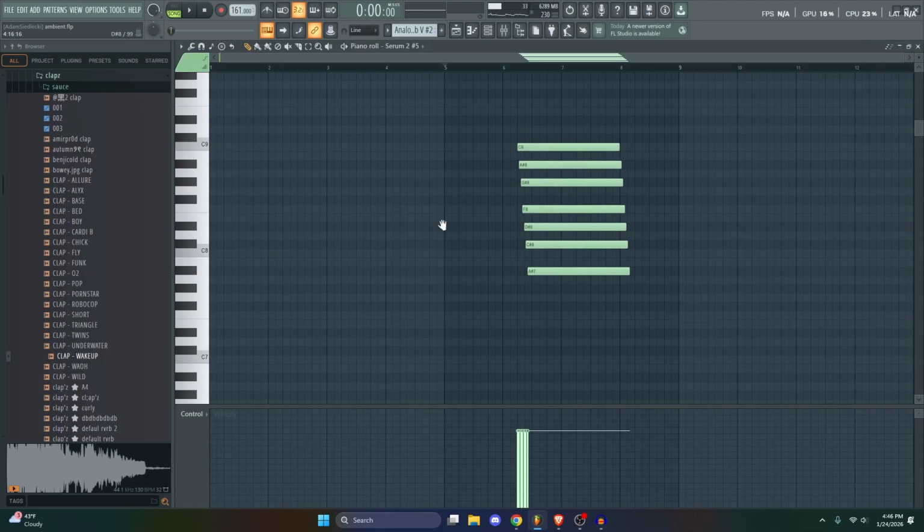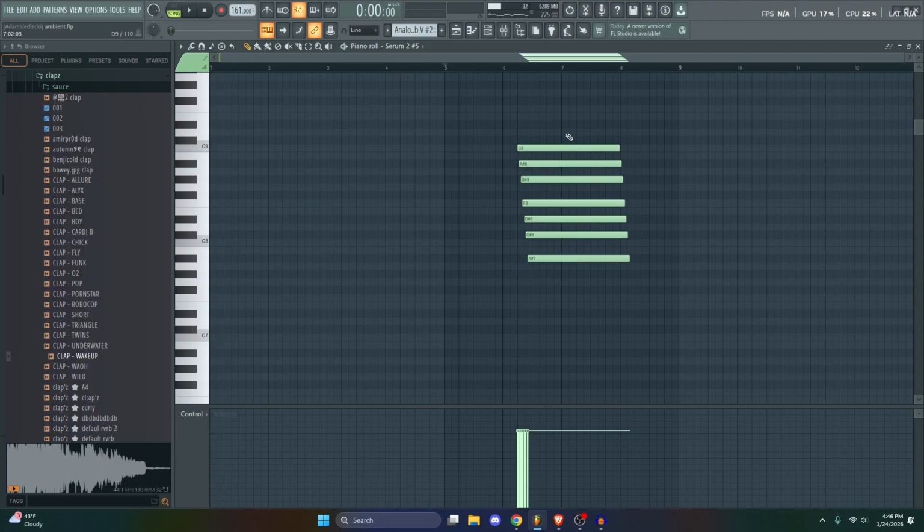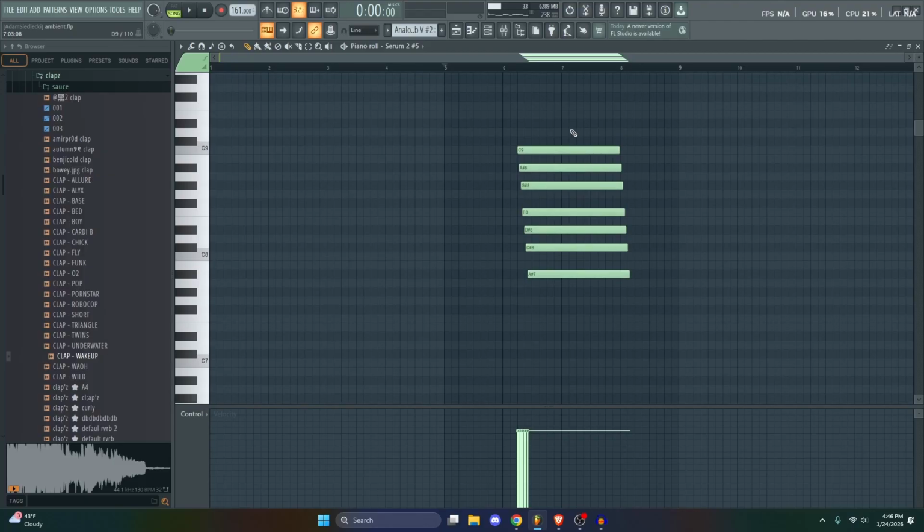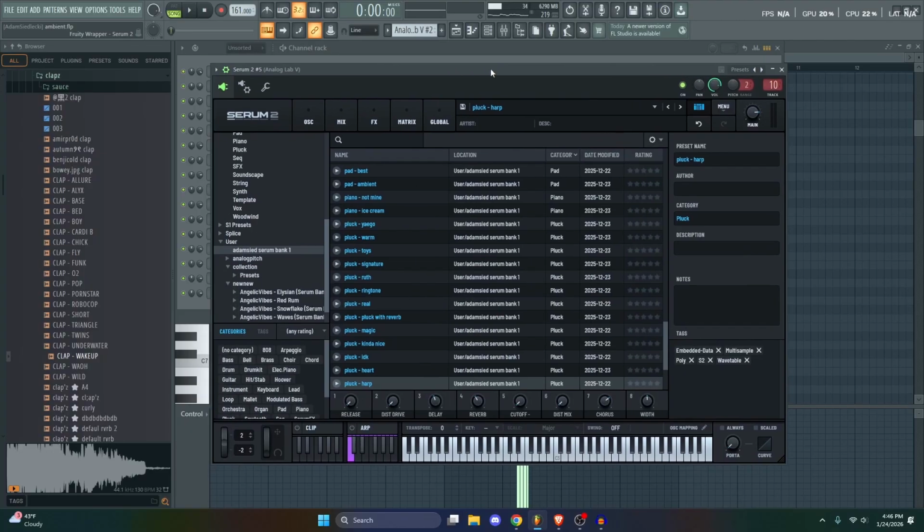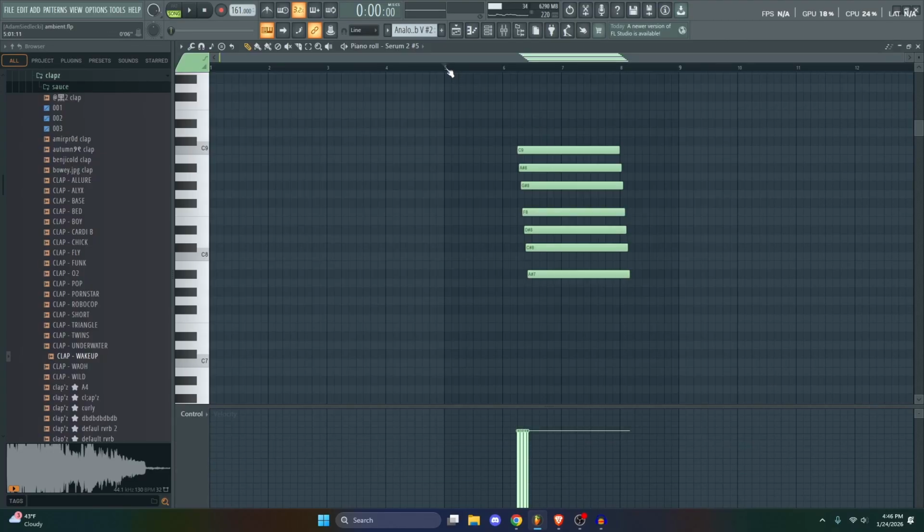The next thing I added was this sort of counter. It doesn't add much to the beat, but it's just kind of like ear candy a little bit, a bit of an accent as well. This sound again is in my Serum bank. If you want to go get that, it's the harp preset. This is what it sounds like without effects on.